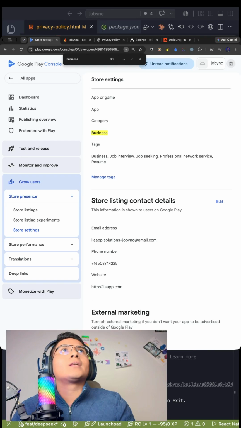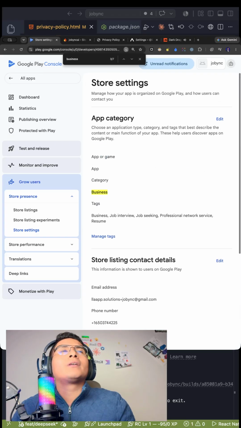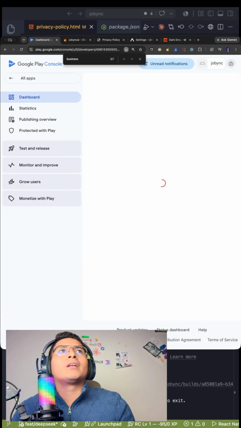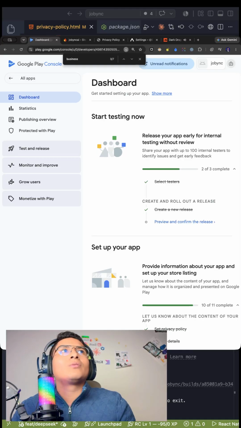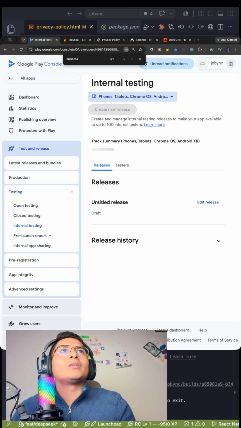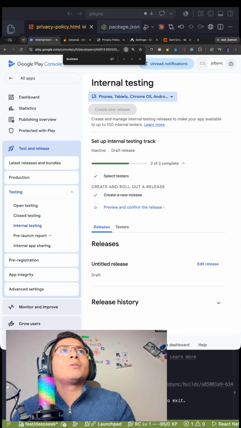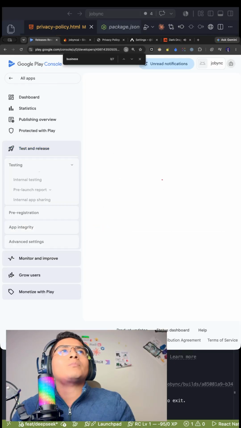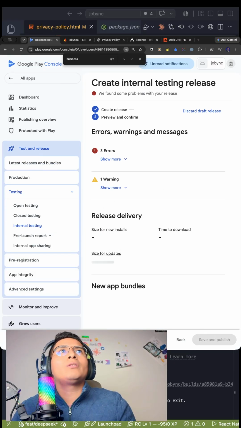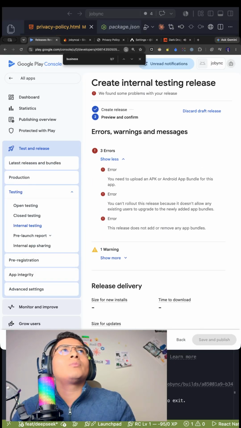Okay, let's close this one and see what else we need to complete. At this point, we should preview and confirm the release. Okay, preview and confirm the release. We need to complete, here you need to upload the APK.